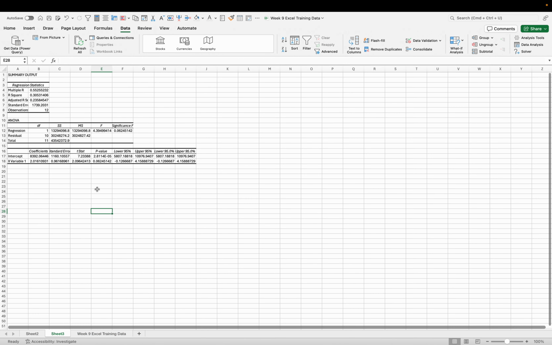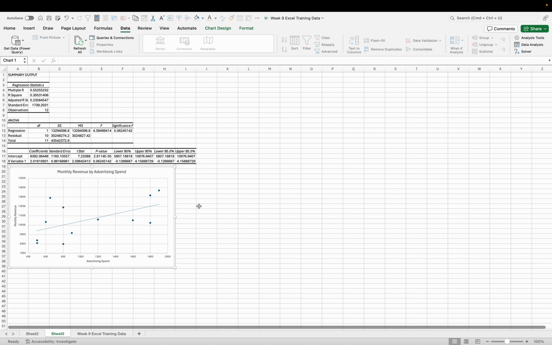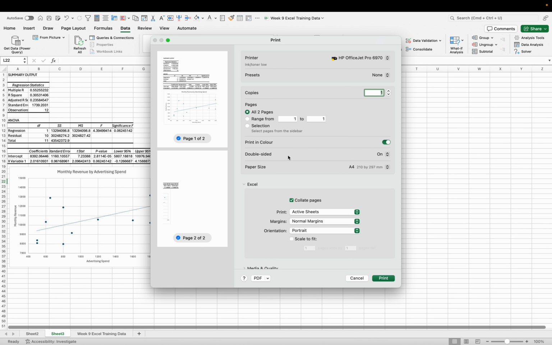And we'd want to copy our chart, the scatter plot, and put it underneath this, or you can put it next to it. Now we want to print the regression output and the scatter plot on the same page.